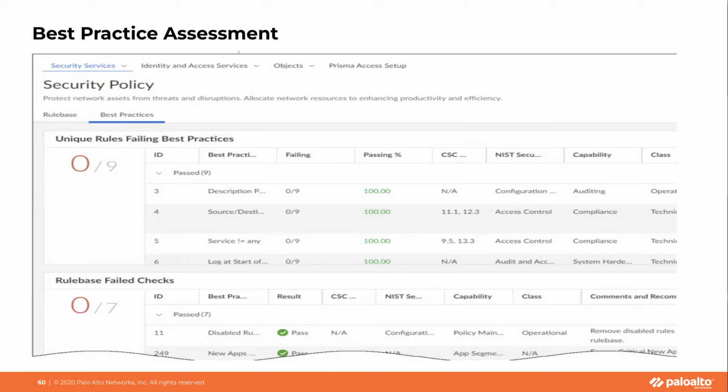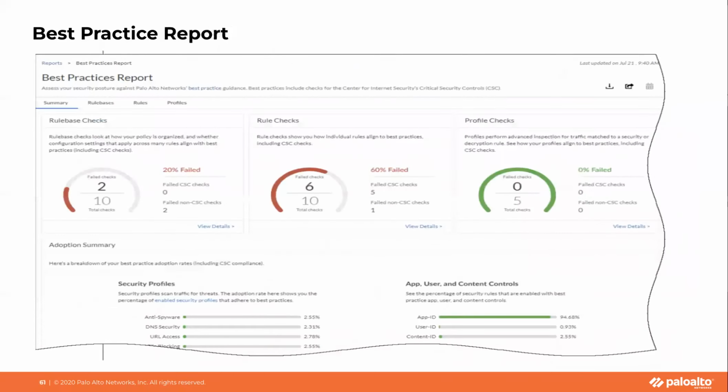Rule-based checks highlight configuration changes you can make outside of individual rules. For example, you can make a policy object that is used across several rules. You can see all the information here. And in the best practice report tab, you can see a detailed report with rule-based checks, profile checks, all the security profiles, all this information.